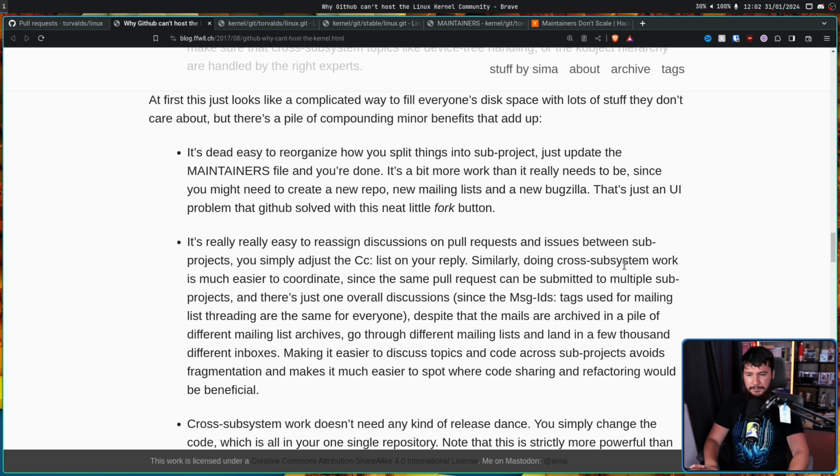Similarly, doing cross-subsystem work is much easier to coordinate, since the same pull request can be submitted to multiple subprojects and there's just one overall discussion, since the message IDs, tags used for mailing list threading, are the same for everyone. Despite that, the mails are archived in a pile of different mailing list archives, go through different mailing lists, and land in a few thousand different inboxes, making it easier to discuss topics and code across subprojects, avoids fragmentation, and makes it much easier to spot where code sharing and refactoring would be beneficial.